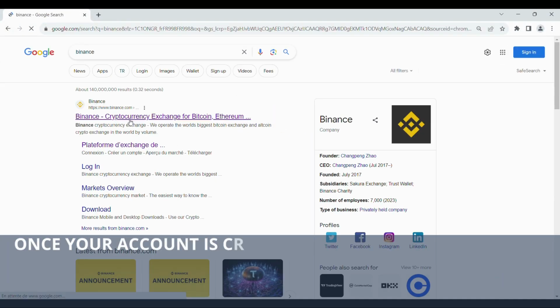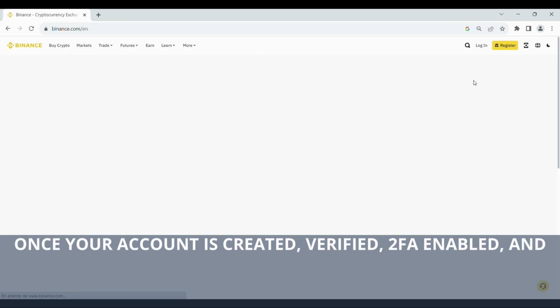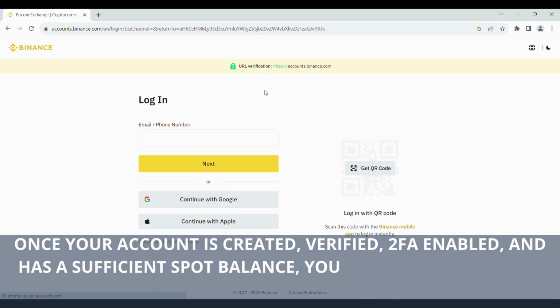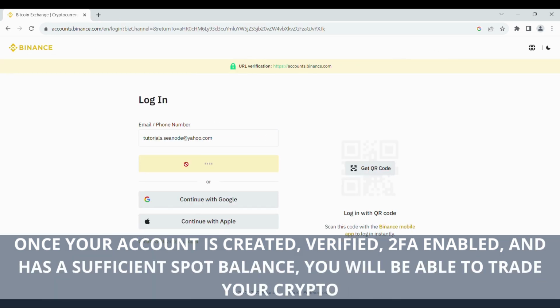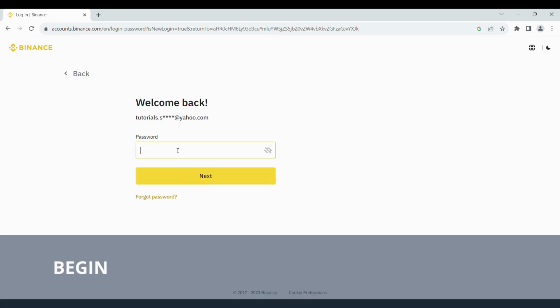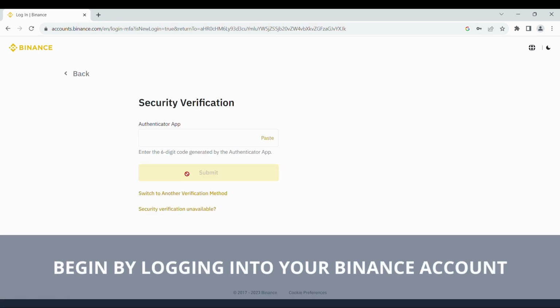Once your account is created, verified, 2FA enabled, and has a sufficient spot balance, you will be able to trade your crypto. Begin by logging into your Binance account.